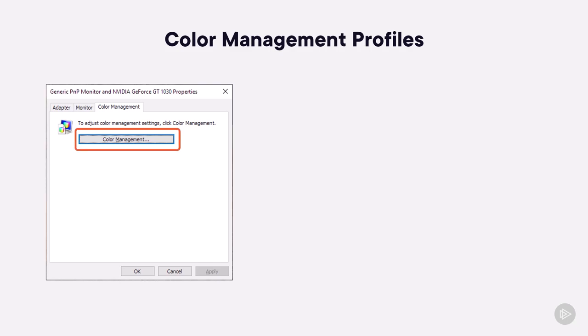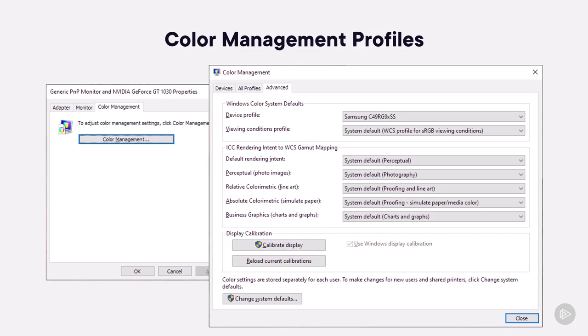Clicking the Color Management button lets me specify different profiles for different use scenarios, and there's even a cool Calibrate Display button that walks me through a series of screens to optimize the display. And that's a quick look at computer displays.